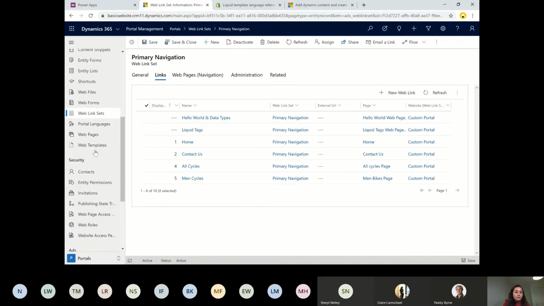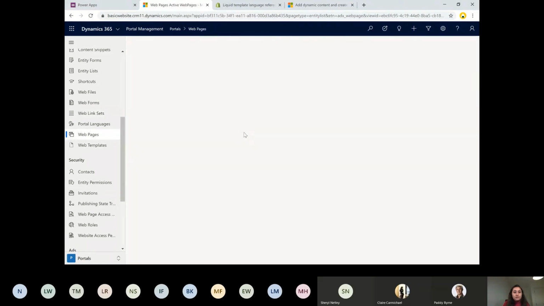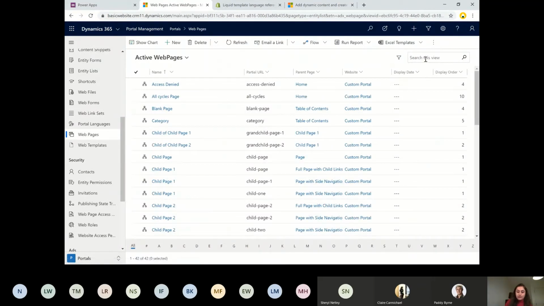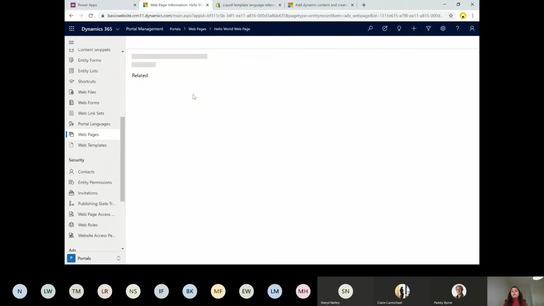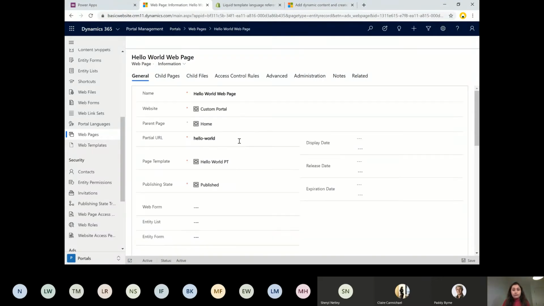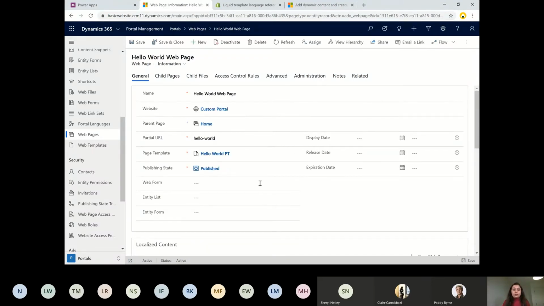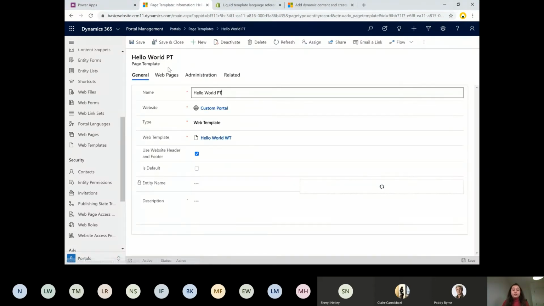And for that I'm using web pages here. The web page that I've created is the hello world web page, and it's very simple. I didn't do anything, just the name and the mandatory fields, no other configuration. And I have a page template. It's again the intermediate entity, as we have seen, which connects the web page to the web template. So on that web page, this code is going to be rendered. The output of the code is going to be rendered.